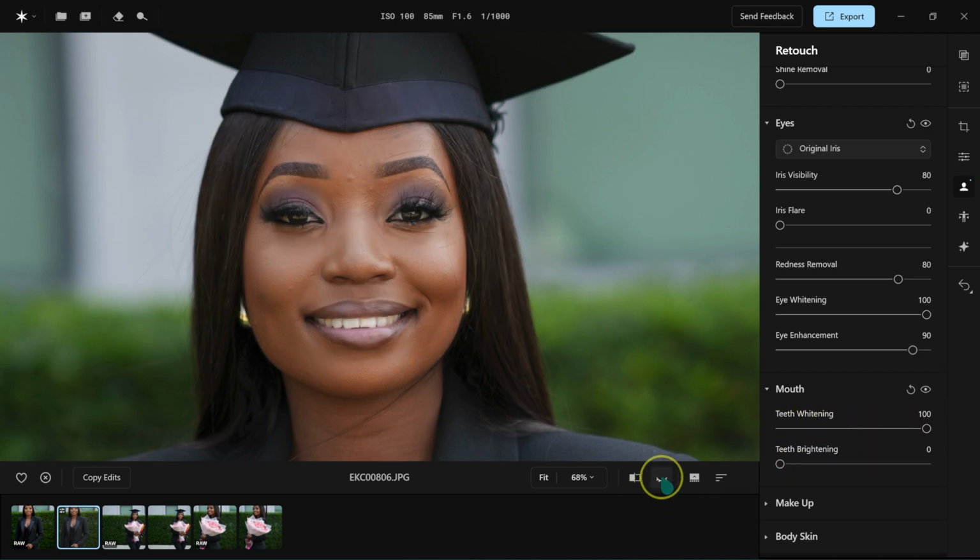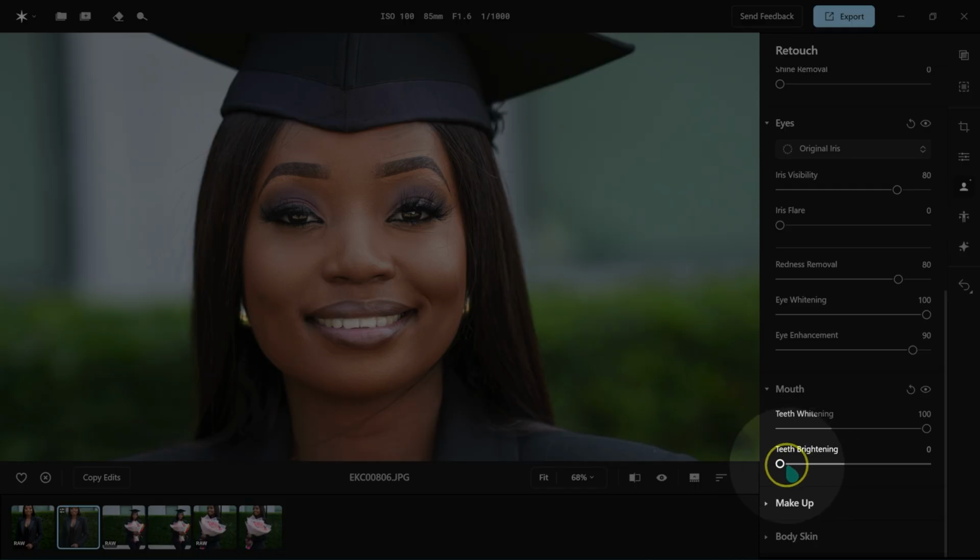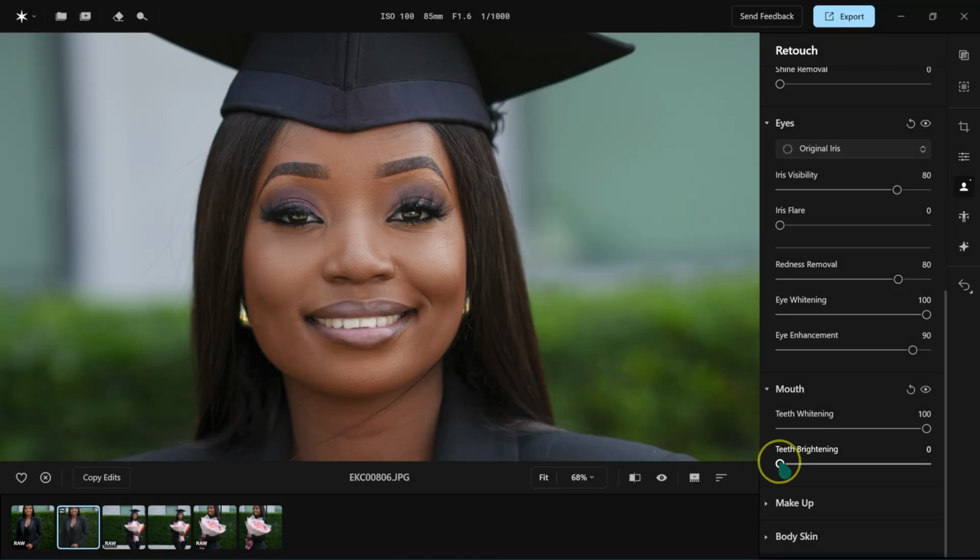So this is the before, this is the after. So we have the teeth whitening and the teeth brightening. Let me just take it to 100% like this. So it's making the teeth brighter. I want it to look as realistic as possible, so I'm going to take this to maybe 25%. So this is the before, this is the after.